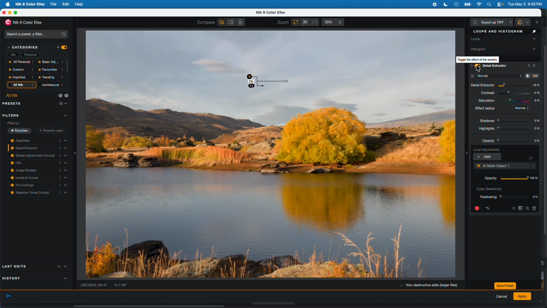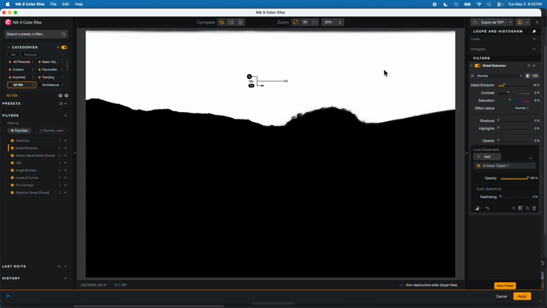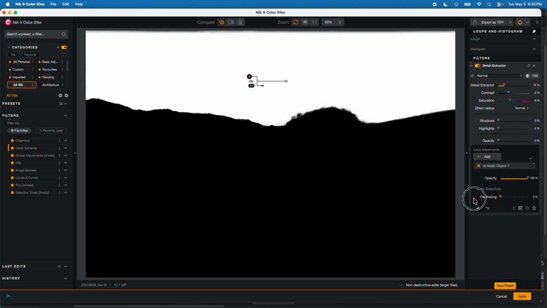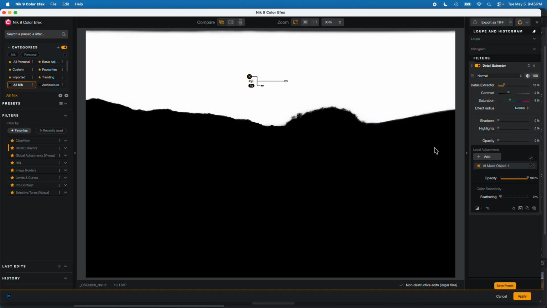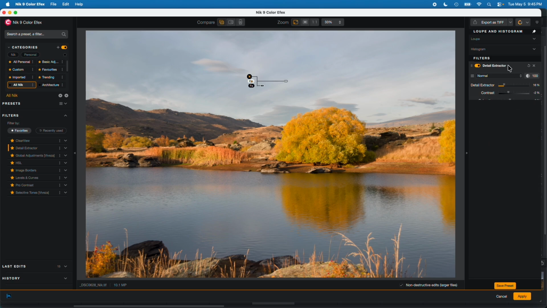So once you're happy with that, oh, what I didn't show you was the feathering option. So I've pressed M to bring up the black and white mask. There's the feathering option there. Obviously we want a fairly sharp edge along the top of the hills and the top of the tree. And there's M again. Right, minimize that.